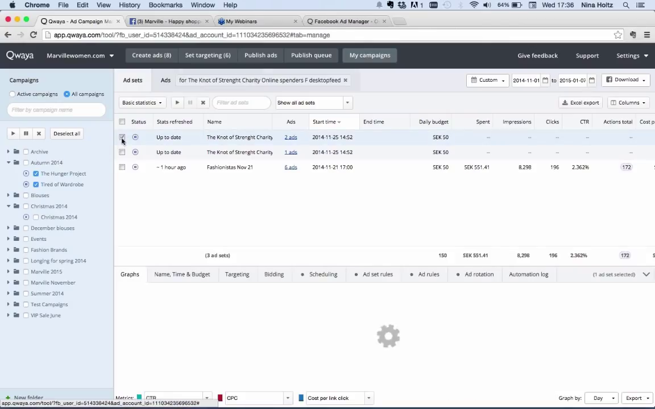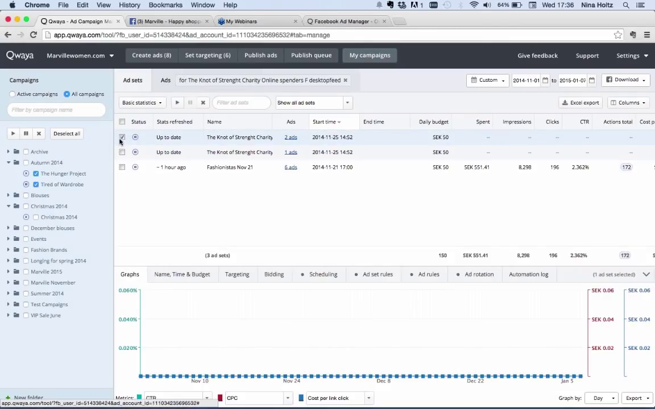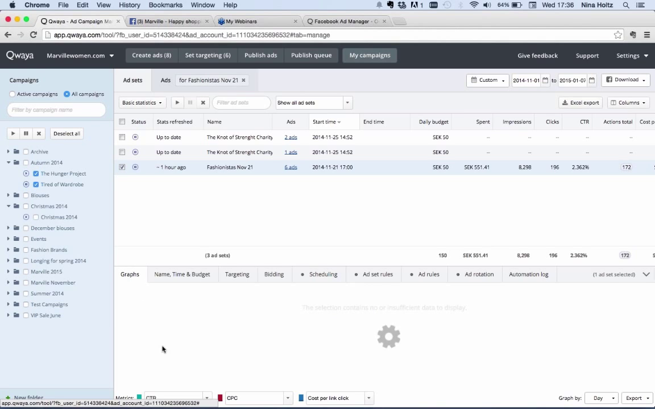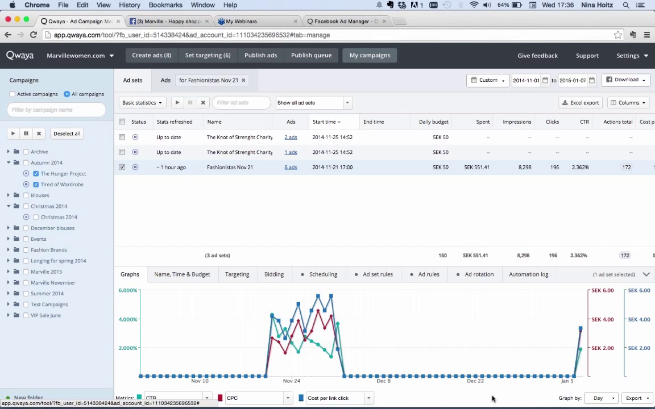Then if you select an ad set, you'll be able to see this bottom toolbar. And in this bottom toolbar, you'll be able to look at graphs to see the performance over time. You can compare 3 different metrics at the same time. And you can also export this as data or as an image.